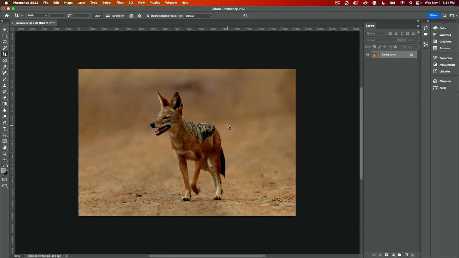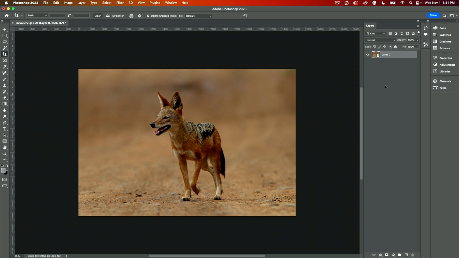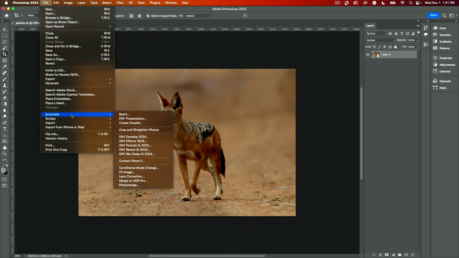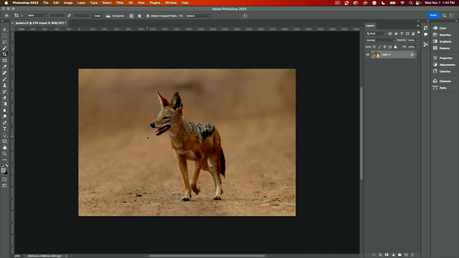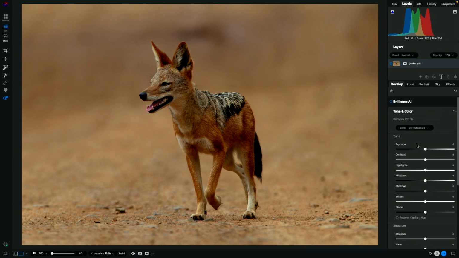Now let's take this into ON1 Photo RAW Max, but before we do that, I'm actually gonna convert this to a smart object. And when you have a smart object, you can actually create a smart filter, which allows you to immediately go back and readjust those settings on that image if you need to. So let's just go to File, we'll go to Automate, and let's just start actually inside of ON1 Develop. So it's open the image inside of Develop. Let's just use Brilliance AI here to set the initial look, and then we can style it.